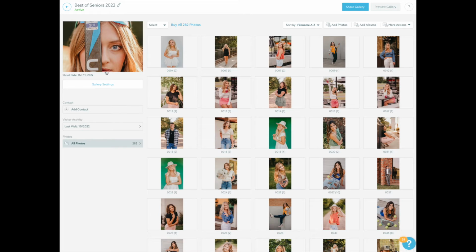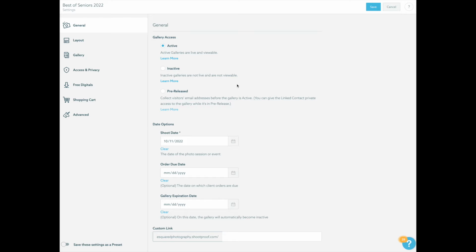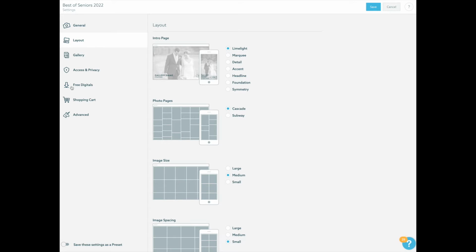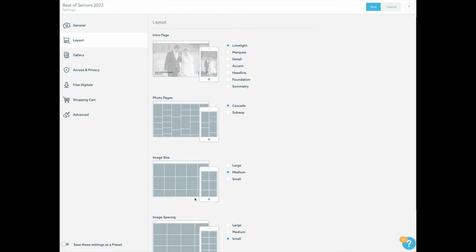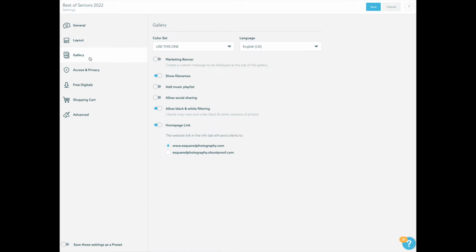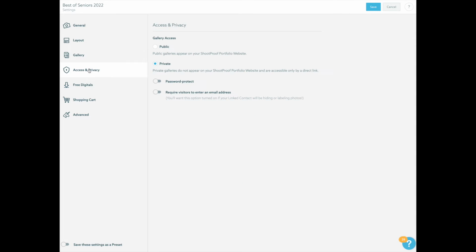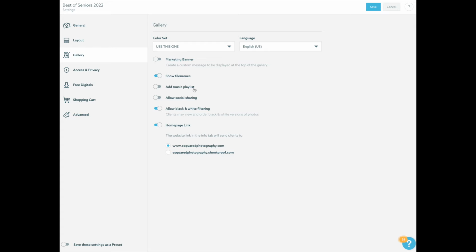This is what it looks like for you on the inside, and you can easily add your photos. You can add a watermark to your photos as you upload them if you'd like, and then you can go into the gallery settings, and you have tons of different things. You can change the expiration date. You can change the layout, the way you have it look for them. You can add music, a music playlist if you want. We don't do that, but you can.